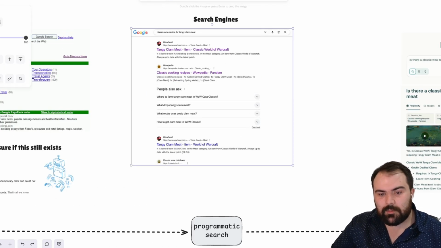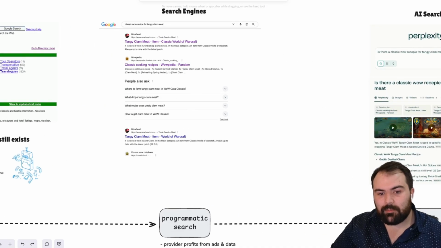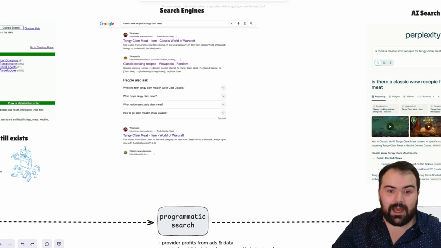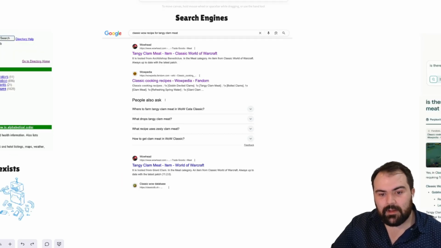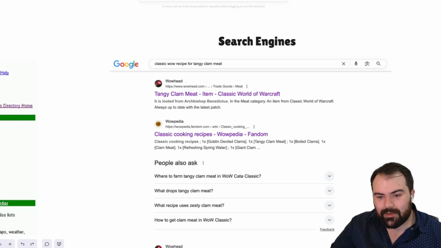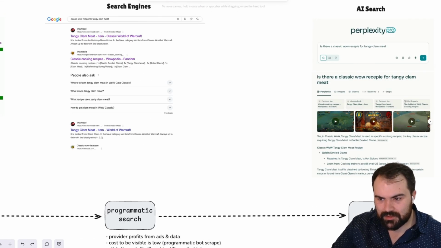And now, as a search provider, Google could profit from ads. It could put ads on these pages. It could also profit from the data of what people are searching for. The data you got was much better because you got direct questions that you were answering. And the click-through likelihood was still pretty high. You're probably not going to get the full answer just from the metadata. You can kind of see, I made this search and Goblin Devil Clams is there, but I'd probably still click through just to see what I'm doing. So that was the era of search engines.